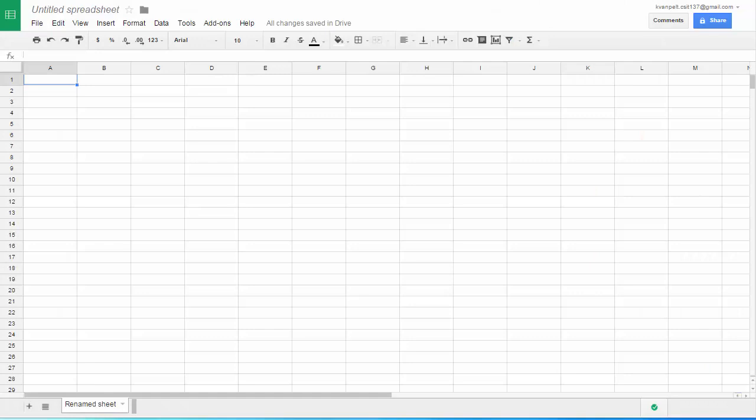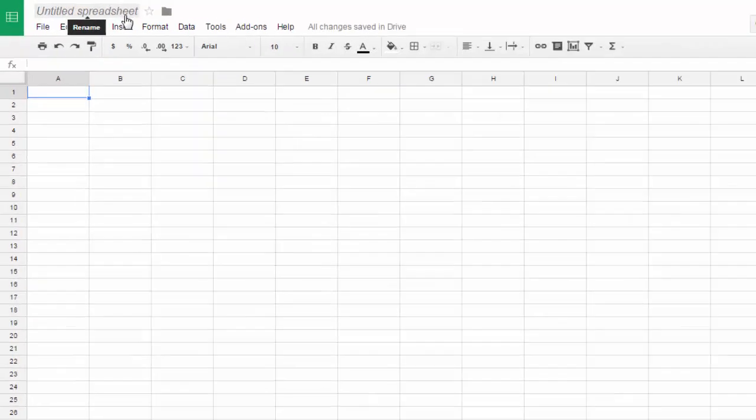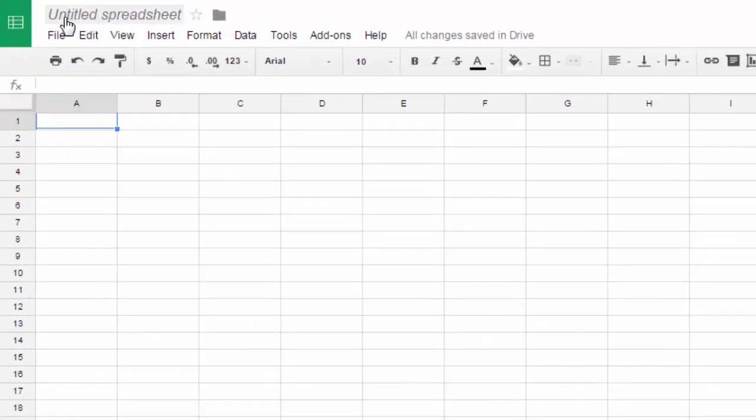This is what a Google Sheet looks like. It's a spreadsheet, and it looks similar to Microsoft Excel, and it acts similar, but it's not quite as powerful. At the top, you have a place for the file name. Before you give the sheet a name, it is titled Untitled Spreadsheet.